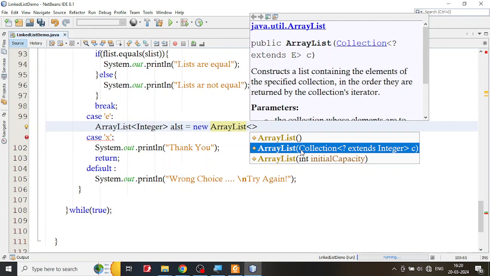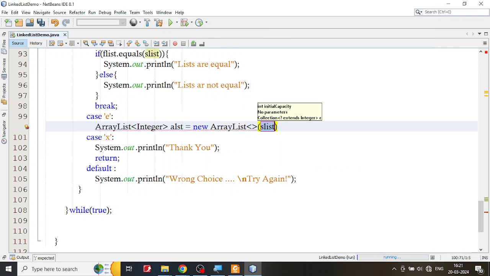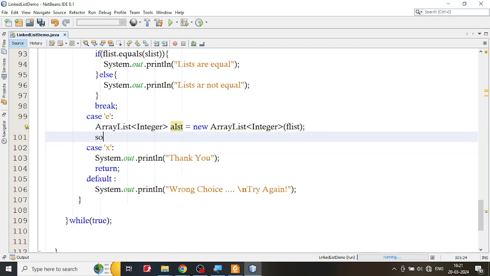And by the way, if you are not very familiar, LinkedList is also a part of the Collection. Hope you have studied the theory by now, and you know that it is a part of Collection. So I'm not going to use the S list. I'm going to use the F list. That's my first list. I'm going to create an array list out of it. So that's being done.